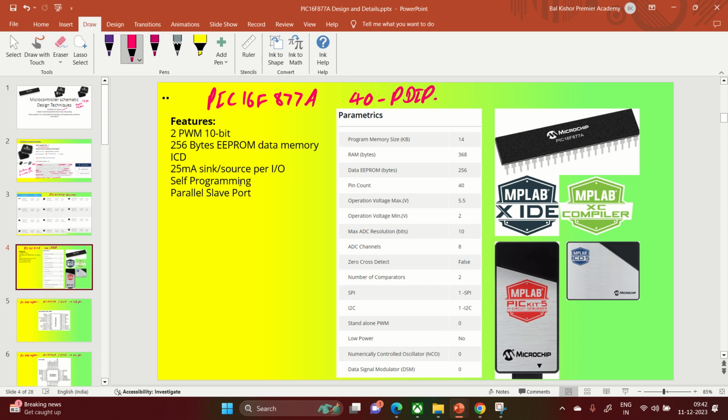It has self-programming capabilities. Our main focus is working on the 40-pin PDIP package. It will look like this, okay? And the development software is MPLAB X IDE and MPLAB XC8 compilers. XC is for 32-bit or 16-bit compilers, XC8 will be for the 8-bit compiler. And PICkit 5 and ICD5 are the debuggers for programming this particular microcontroller.